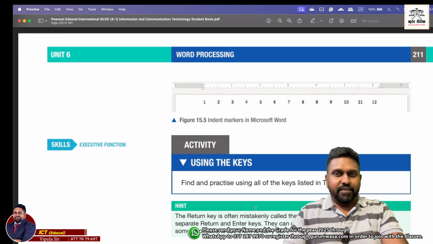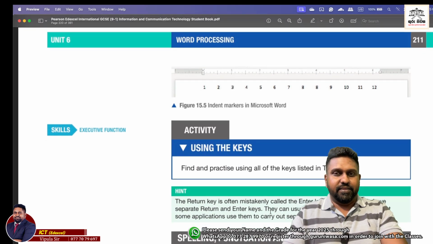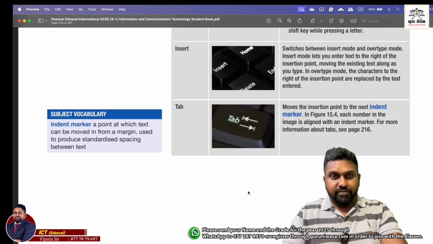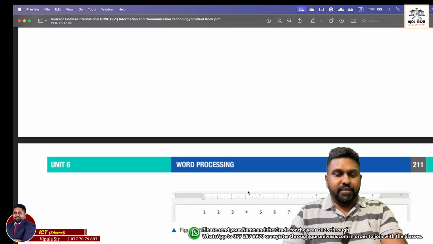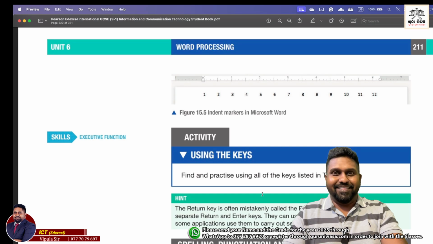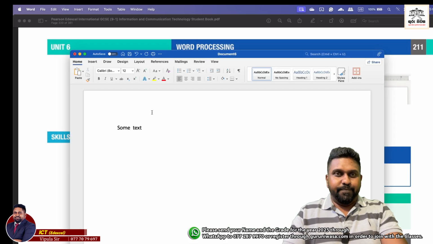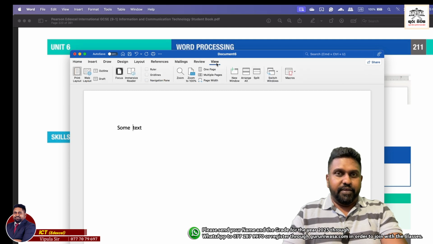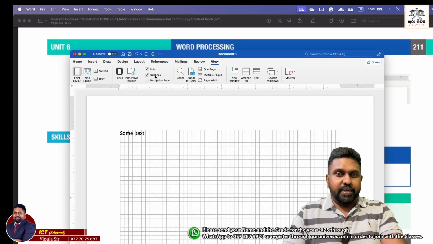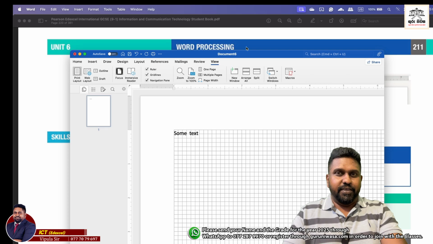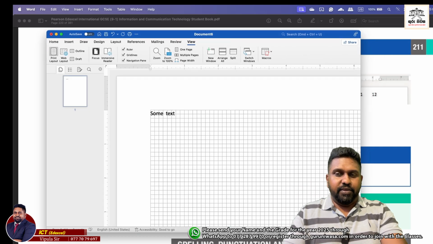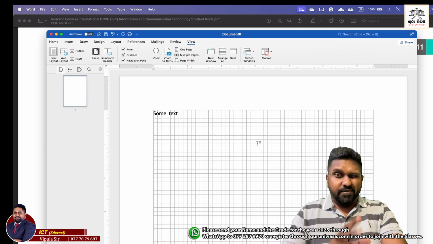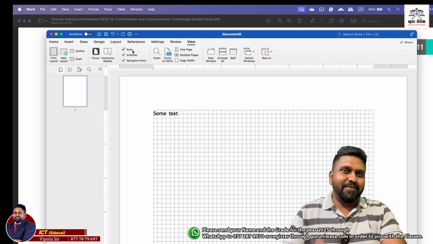Then we have the indentation markers. Since we talked about the tab, now we need to jump into the indent marker, where you will see why this tab is important. In your Word, you need to click on View, and in the View you have these three options: the ruler, the guidelines, and the navigation pane. These are three different options which will make your life much easier by giving you some guidelines.